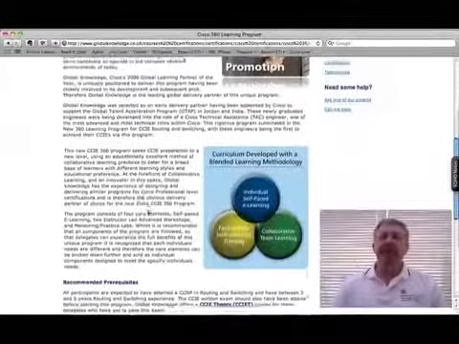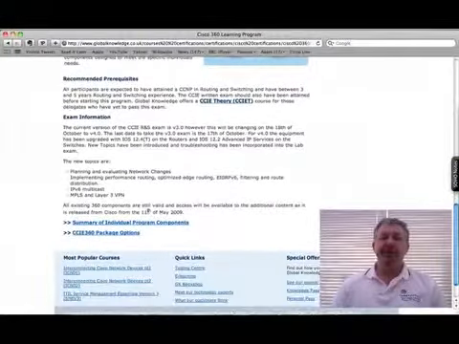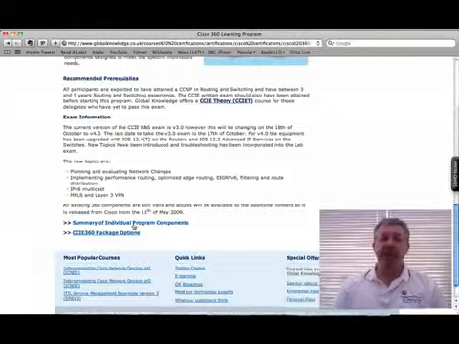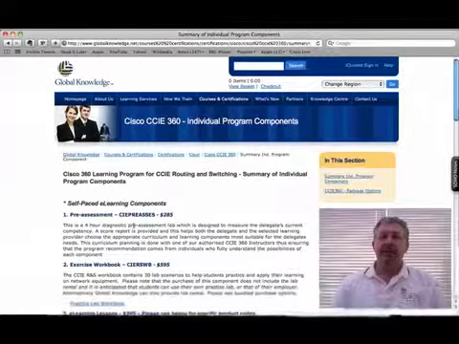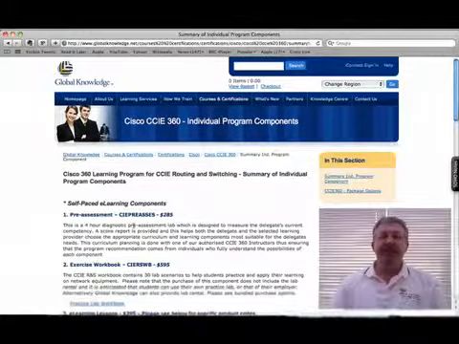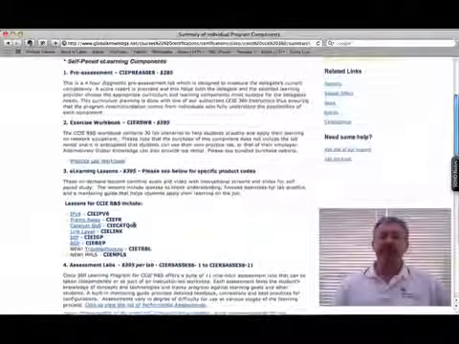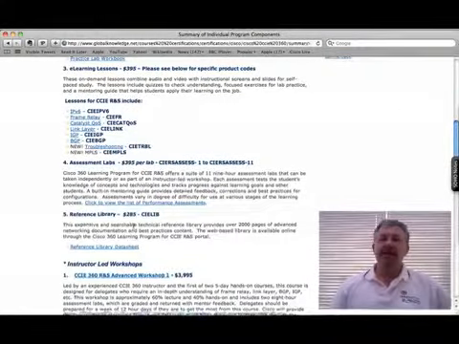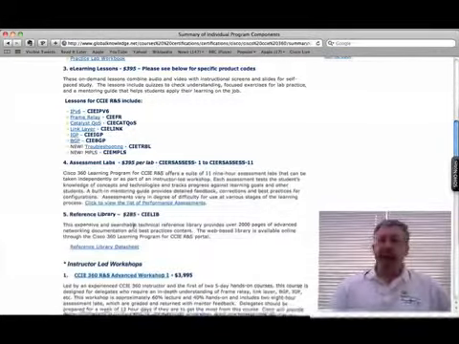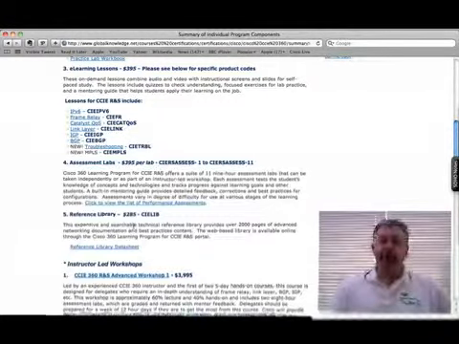If we scroll down, the thing I would like to point out to you is towards the bottom where it says Summary of Individual Program Components. The 360 program is a component-based training program consisting of self-paced e-learning modules and instructor-led training. So as I scroll down, you'll see we have pre-assessment labs, exercise workbooks, e-learning sessions covering the most important subjects required in CCIE, assessment labs and a reference library. I'll be showing you some more information on this in the portal in a few moments' time.